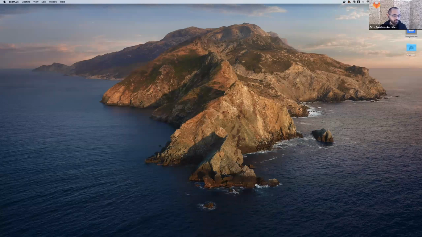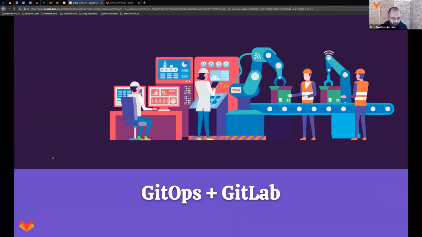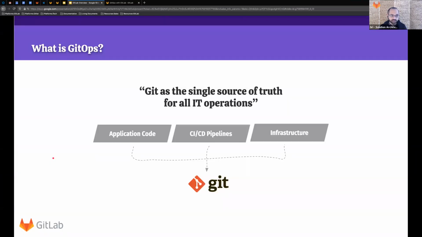All right, so GitOps with GitLab. That's going to be the theme for today. What is GitOps? There are a lot of definitions out there, but here's a concise one: to have Git, the version control system, as the single source of truth for your IT operations.